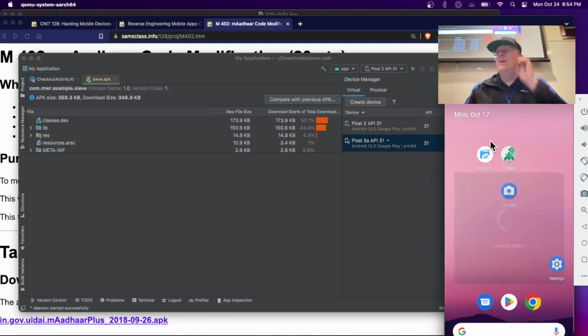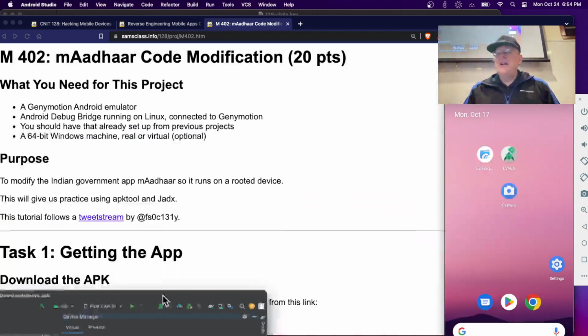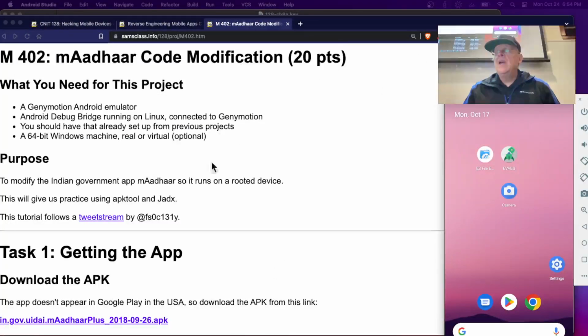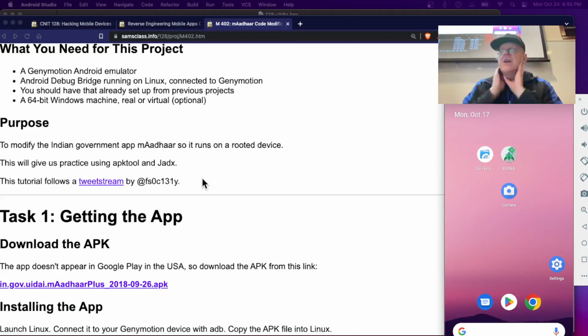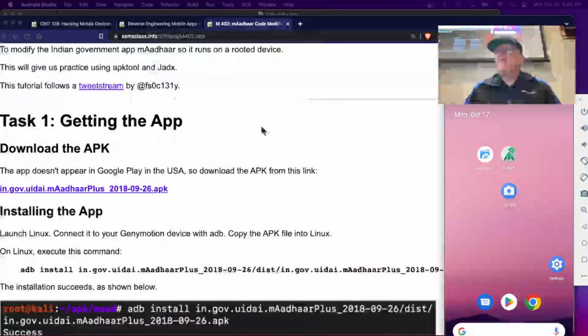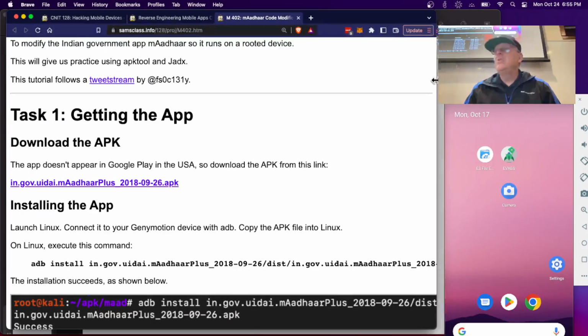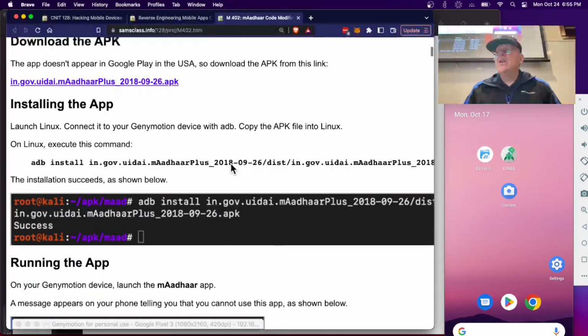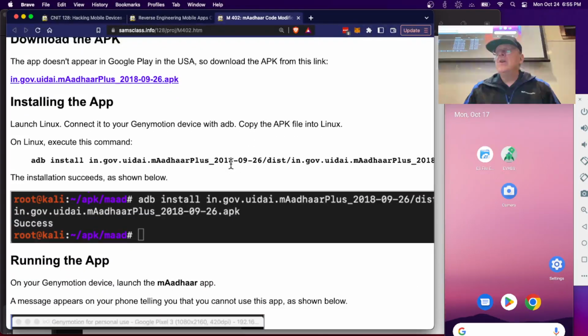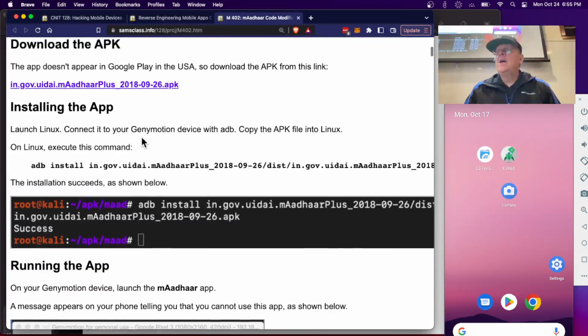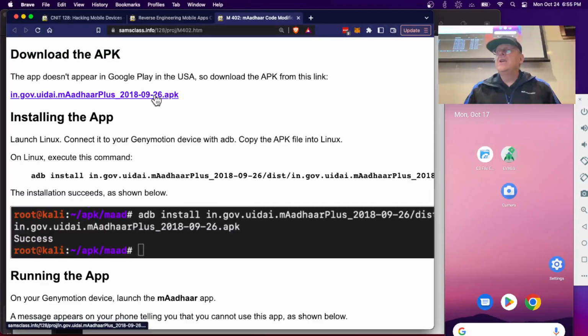There we go. All right. So this is an Indian government app, and there was a famous hacker that posted a whole disassembly of this thing on Twitter, and that's how I learned about it and did what he did, and it's pretty cool. So we're going to install the app, and so here we download this old version and put it on there.